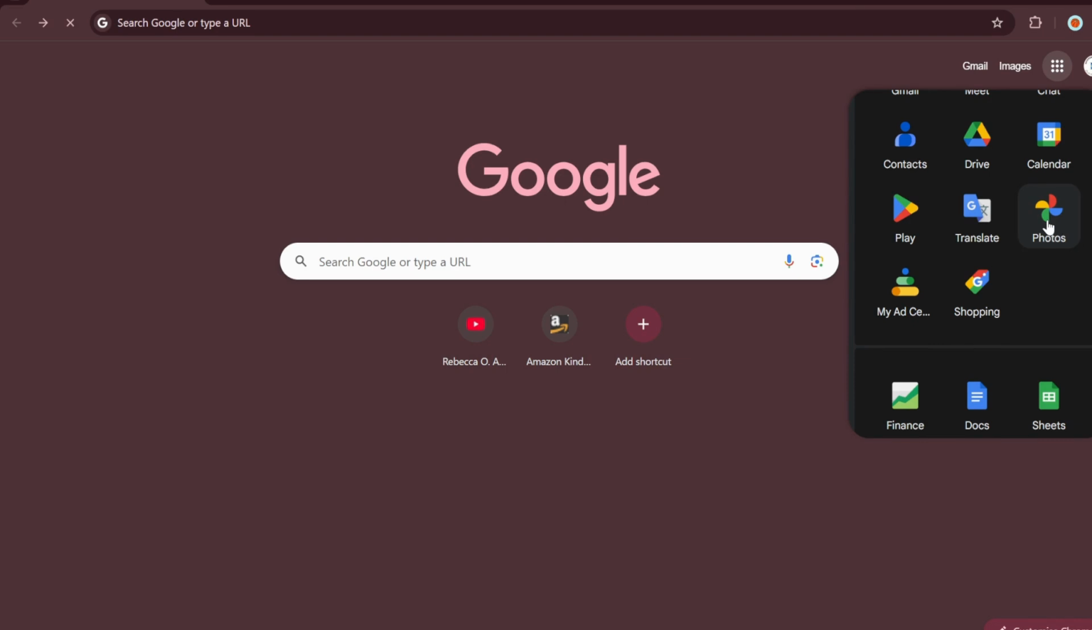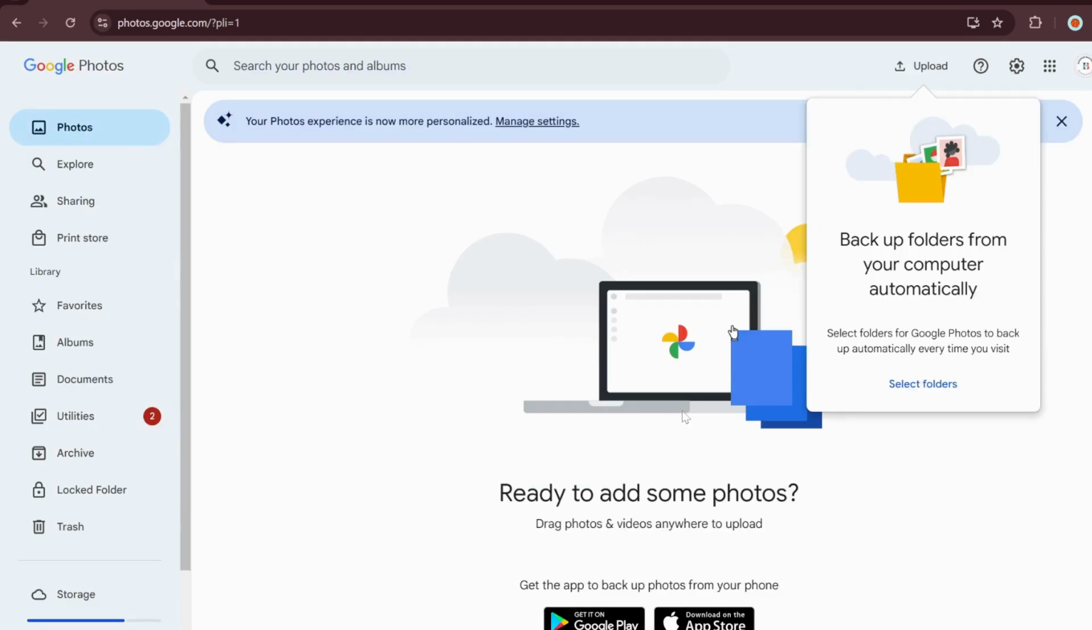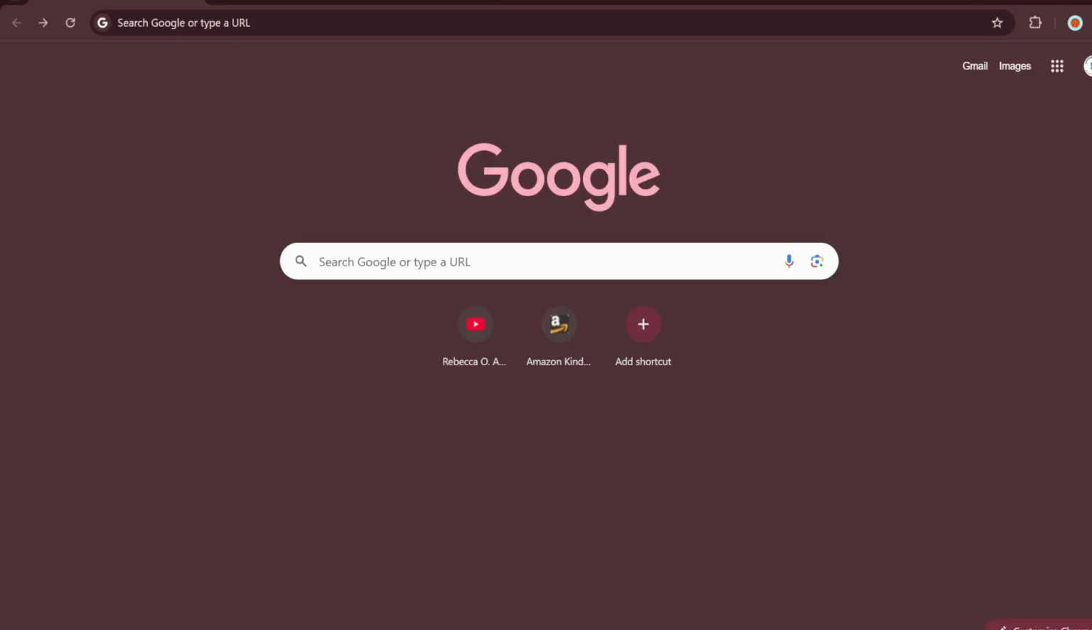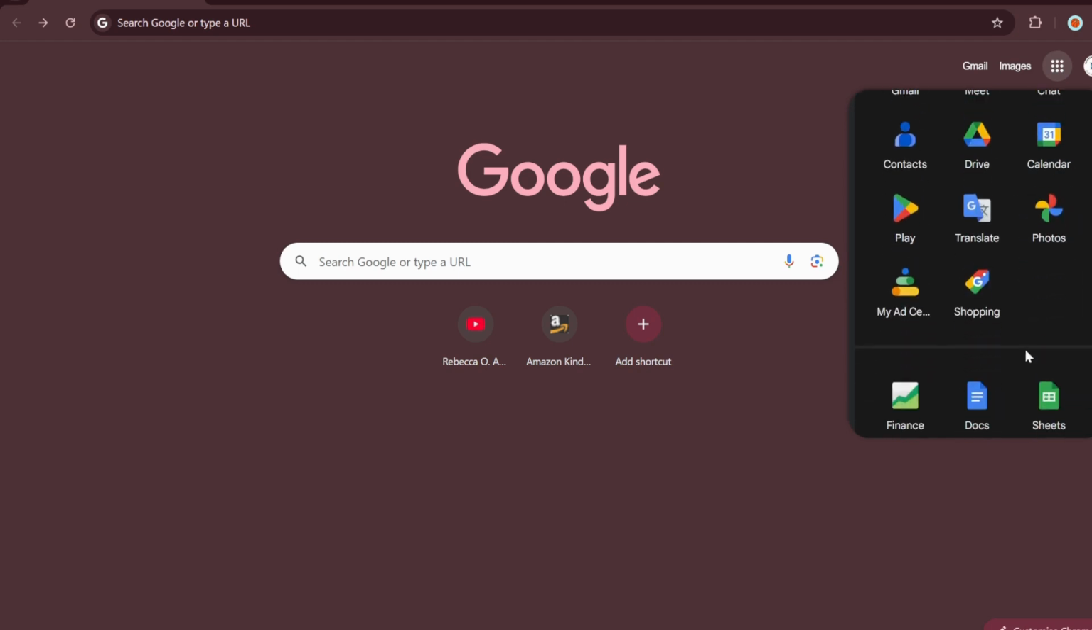The next app is the photos. This is where you save up your photos. I don't have any photos saved here. I did not save any photo here. So this is where you save up your photos, if you want to continue to see them forever and ever. In years to come, you will be able to access them.